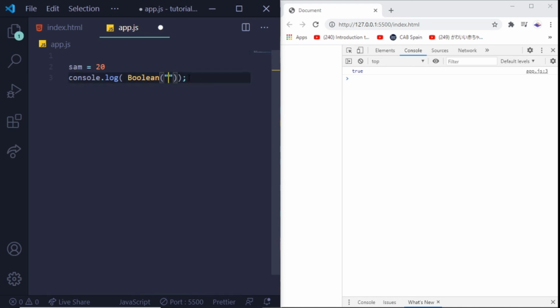When we put 0 here in quotations, it shows us true because it is a string. But when we put 0 as its own, it shows us false. So 0 is the only number that shows false, all other values show true. 0 and -0 show false. And this is just something good to know about Booleans, this is how they work in JavaScript. And yeah, that's about it.